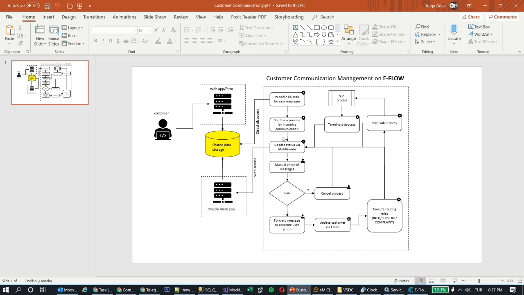incoming new messages and retrieve the messages with the new status, and then forward it to the related user group, and the user group will take action and notify the customer, and then finish the process with the according actions.